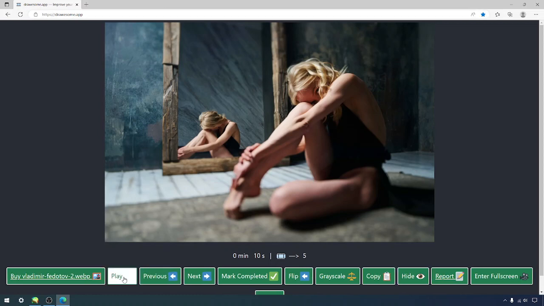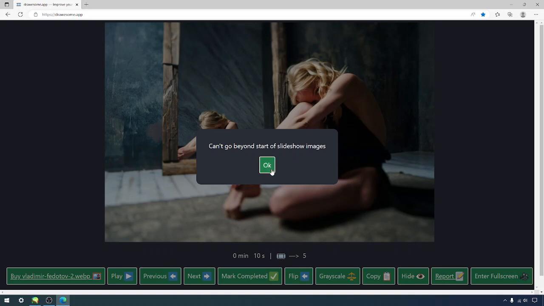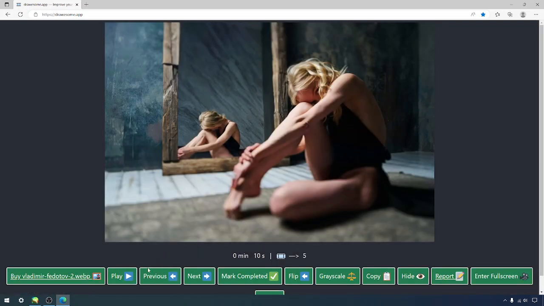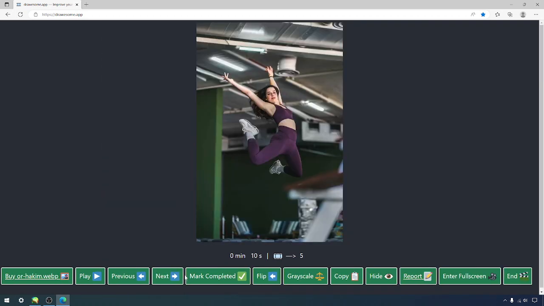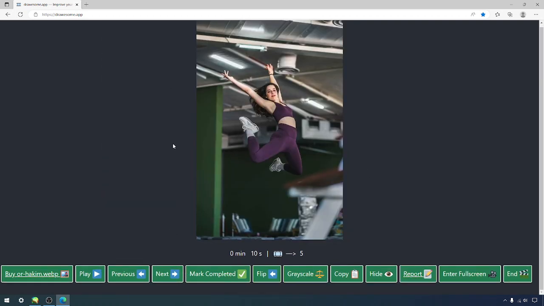In addition to that, I have your normal features like pause. You go to the previous image, if a previous one exists, or the next one if the next one exists. If you're done with the given image, I made it so you can mark the image complete, so you can just go to the next one without having to wait for 30 seconds or whatnot.